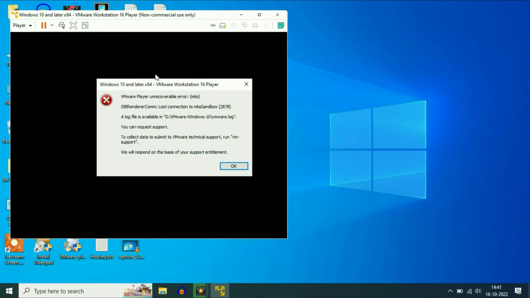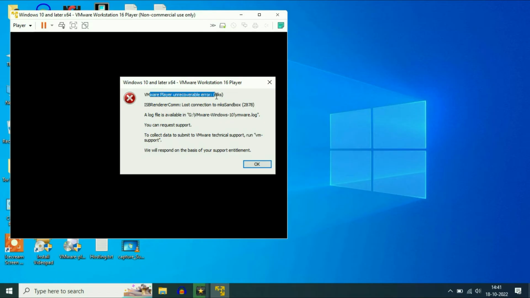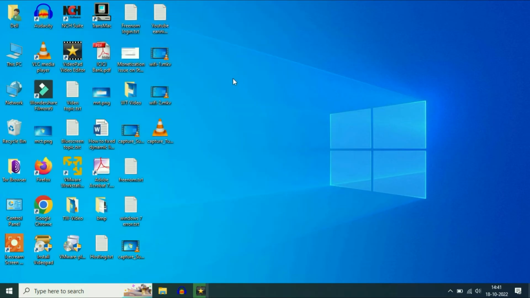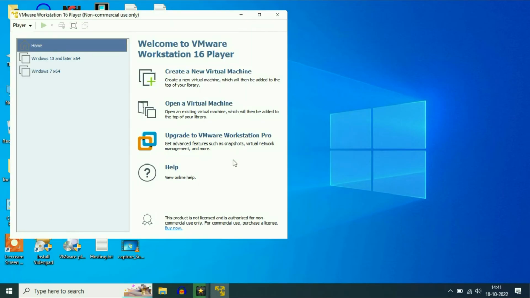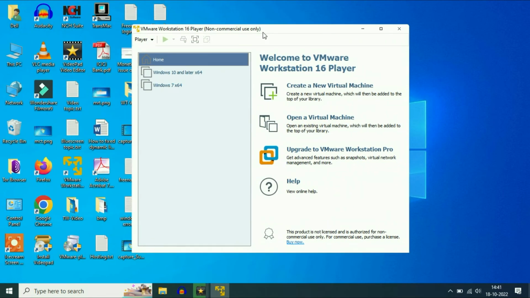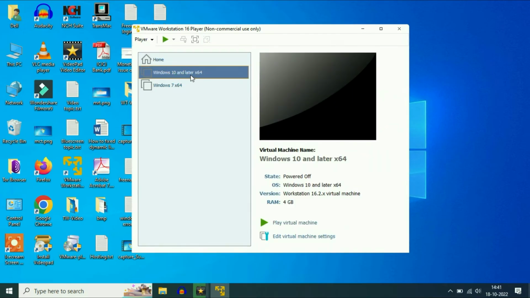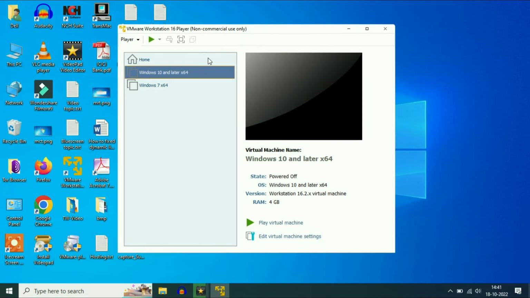So in this video, I will show you how to fix your VMware workstation. You can see the error and you can see the error code as well. So to fix this issue, cut this error code, open your VMware again. I am using Windows 10 on my VMware workstation.